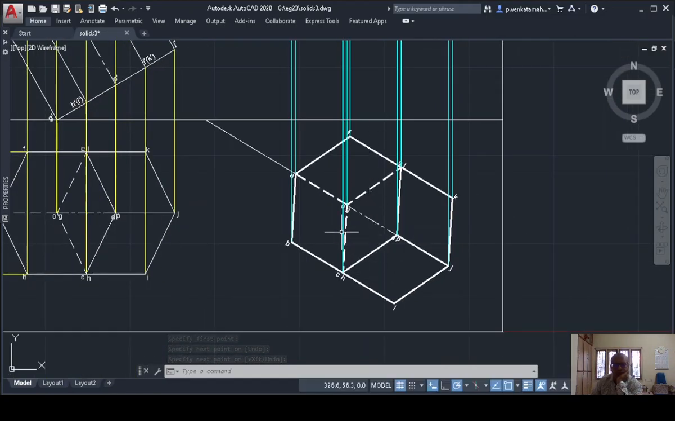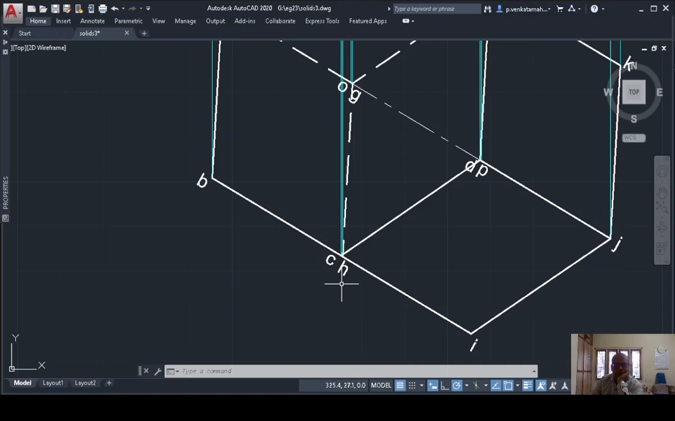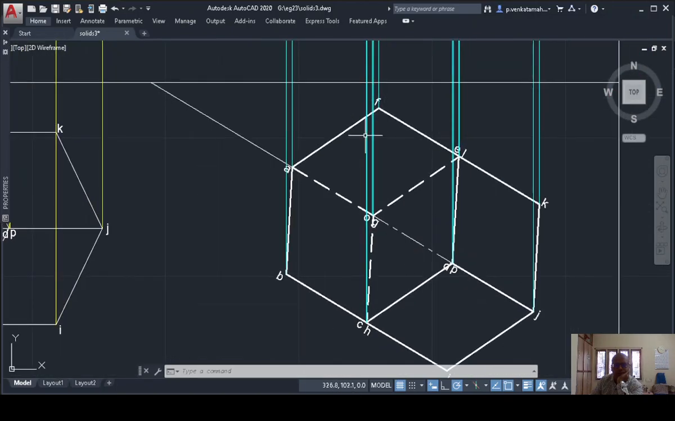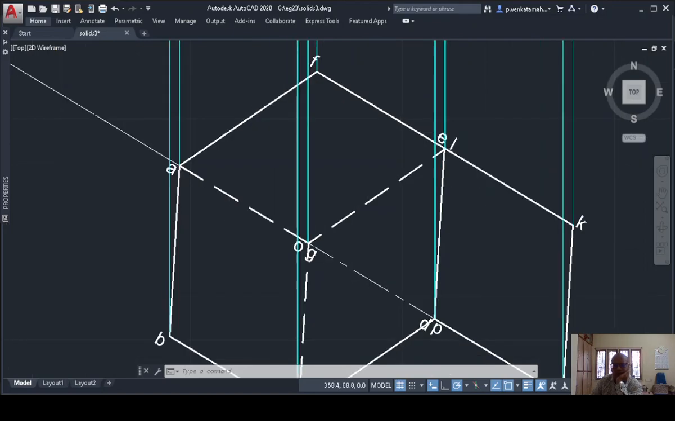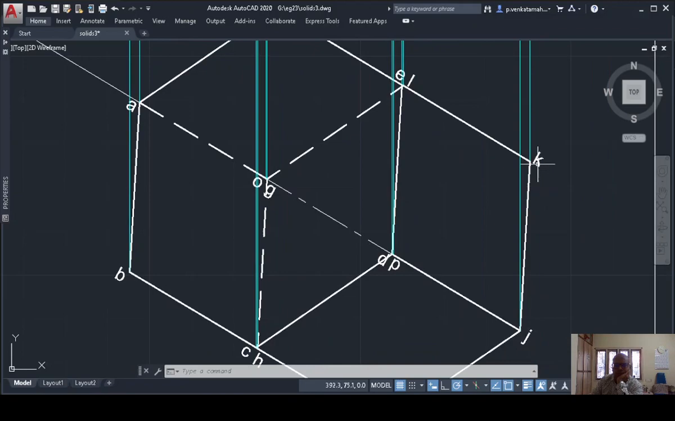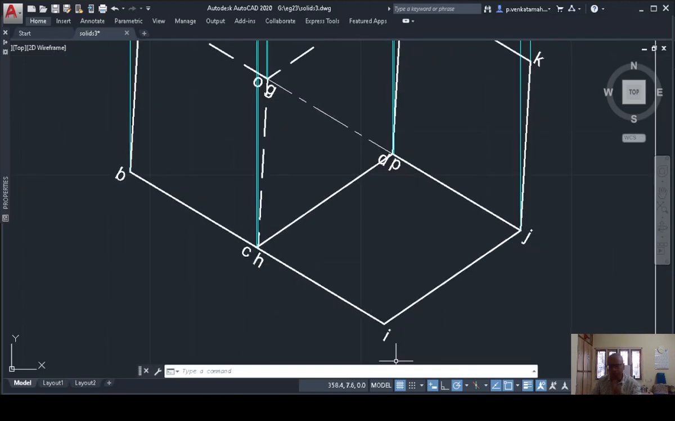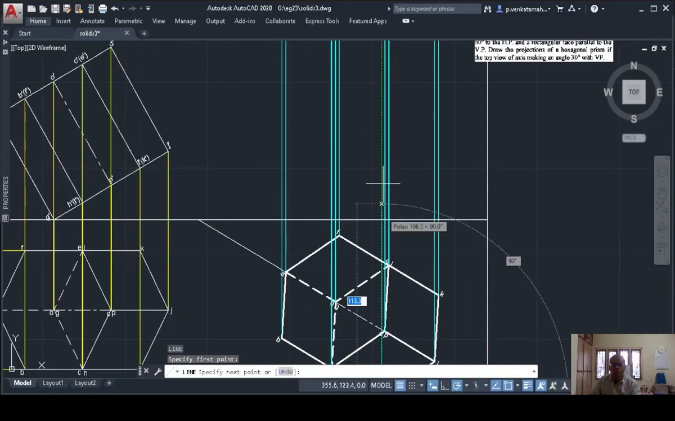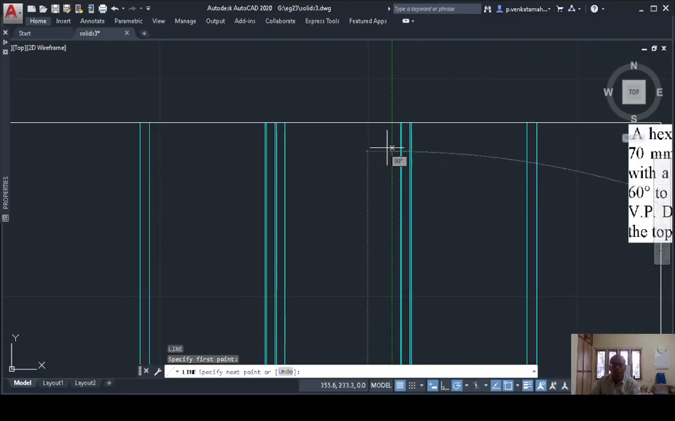We will draw everything. Points, two points from here, two from here, one from here, one from here, one from here. Here also I have two, and here one, J. Like this, I have to check whether I have drawn all the projection lines or not.